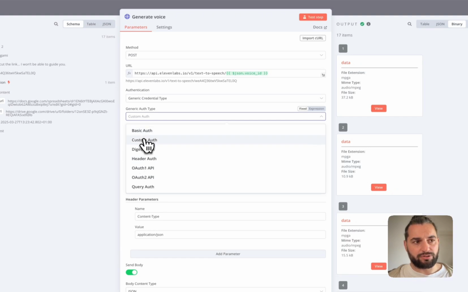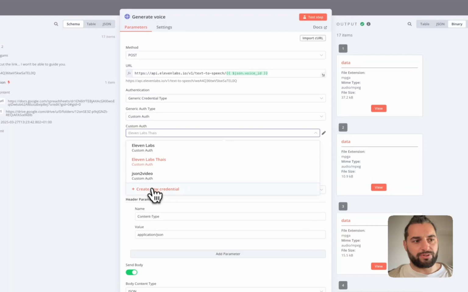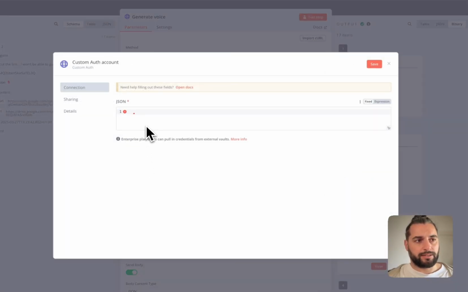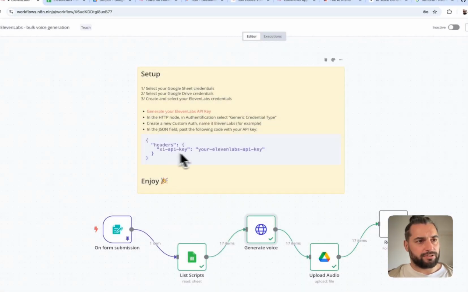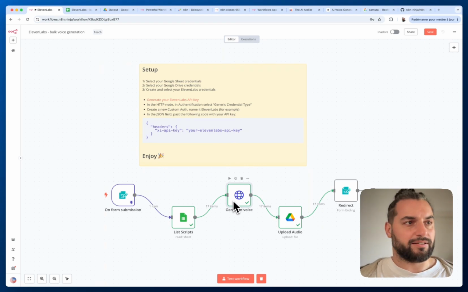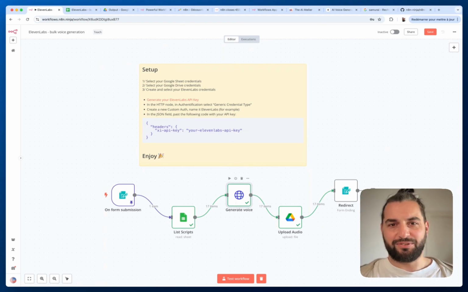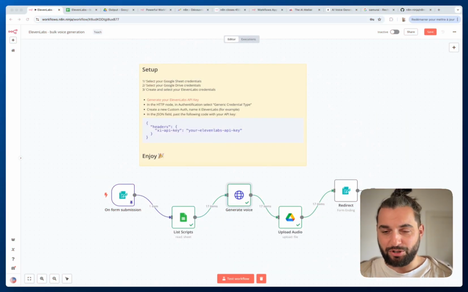You have several options. You can choose custom auth like that. And here, if you do not have one, you can create a new credential like that. You paste what I have written here, and you just replace the API key with your ElevenLabs API key, and it's done. So it's very, very simple, and you just save, and your workflow will be connected to your ElevenLabs account. That's what I wanted to show you today.